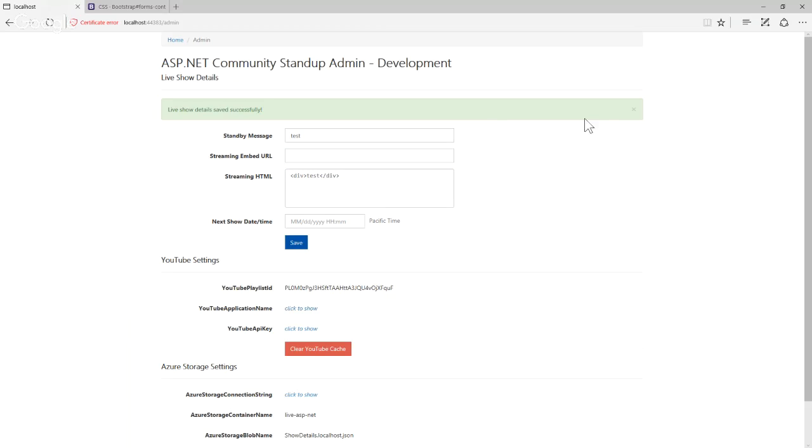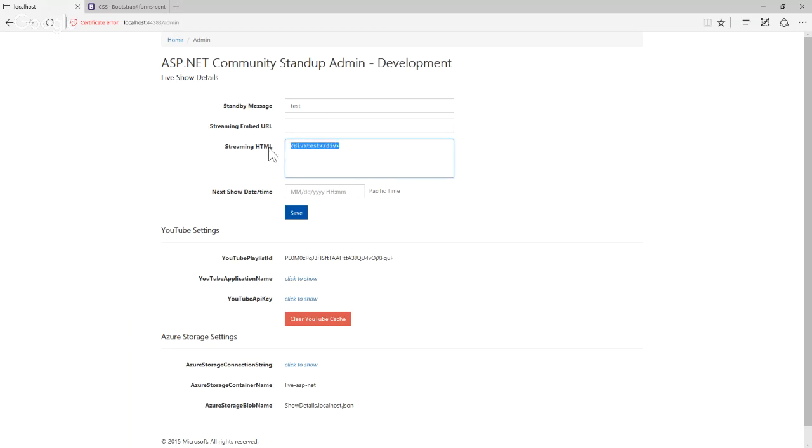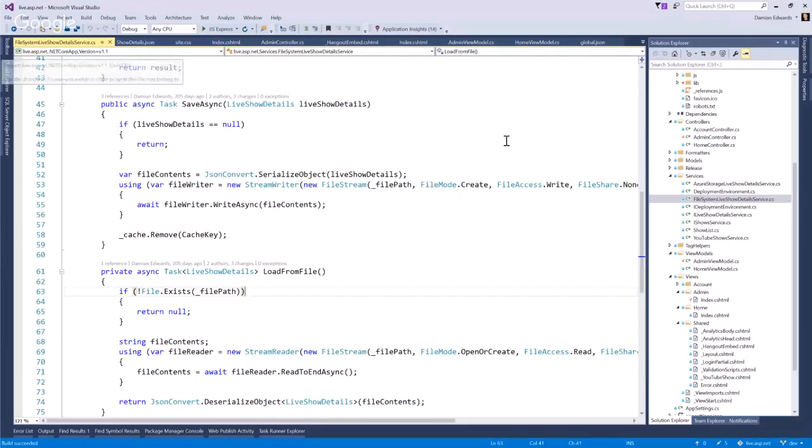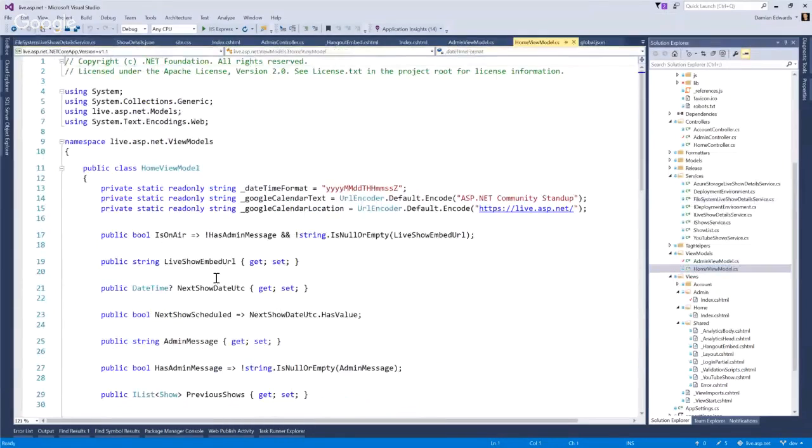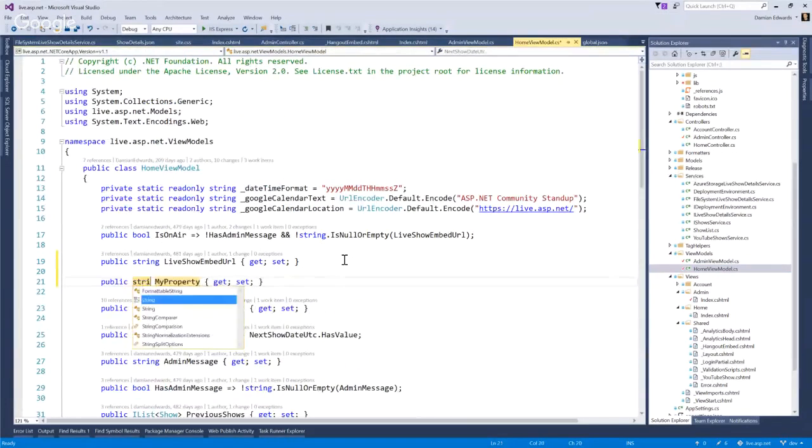All right, very good. Right, so now we need to get this showing on the home page. So let's go back and we'll do the view model for the home page, which is this one. So we'll add our live show here. LiveShowHtml, okay.